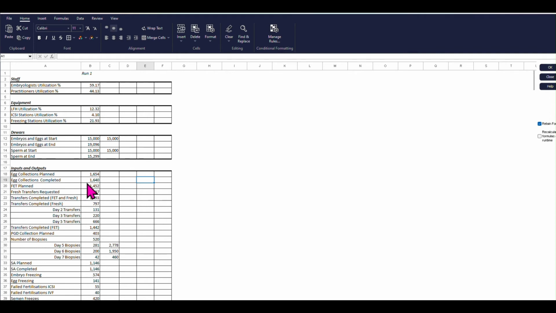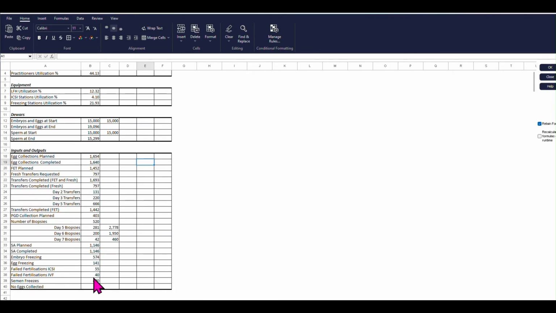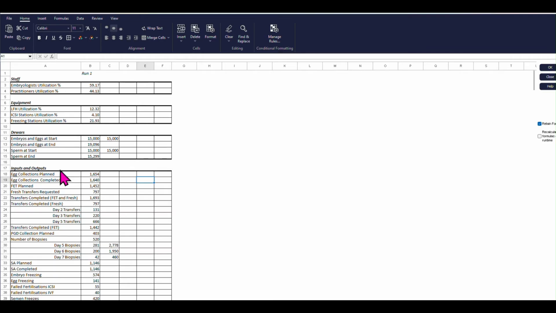So it would be the number of egg collections completed versus the ones that were planned in the calendar. We will have the number of transfers, fresh and frozen, the number of freezes, the number of semen freezes. It will allow us to see how the system behaved. We also have the staff utilization as an average over the whole year, and also the equipment utilization.